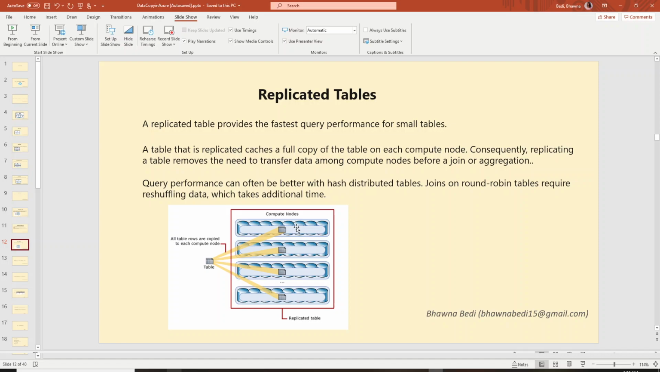However, it is not good for large tables at all. This can only work when you have very small tables, similar to the broadcast join. When you talk about Spark, you have a small table which you broadcast over each and every executor, right? In the similar way, you have a table over here and you just broadcast it over each and every compute node.